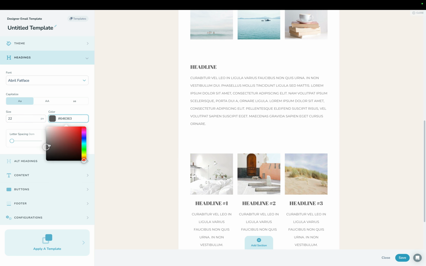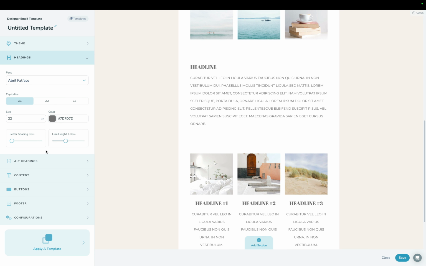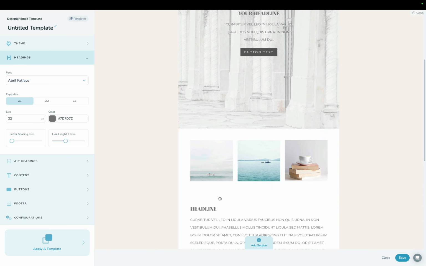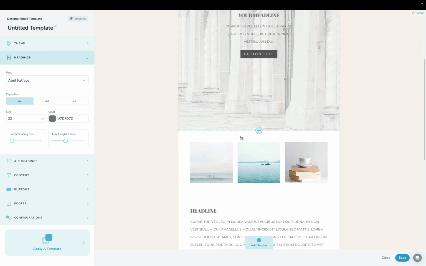If I wanted to change the color here, I could. If I want to change the line height, I can change those. So again, it's all very flexible. It's very easy to work with and super configurable. So that is how you work with and edit and build your actual email templates themselves for email marketing.